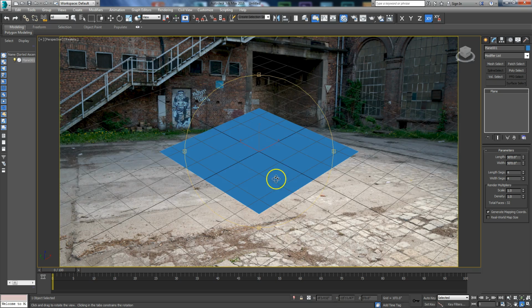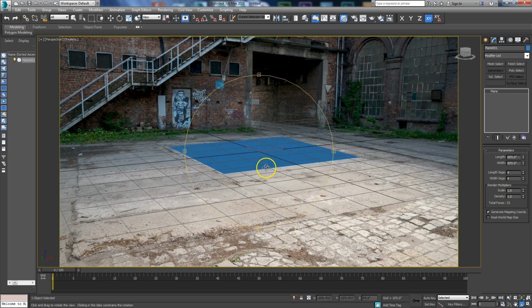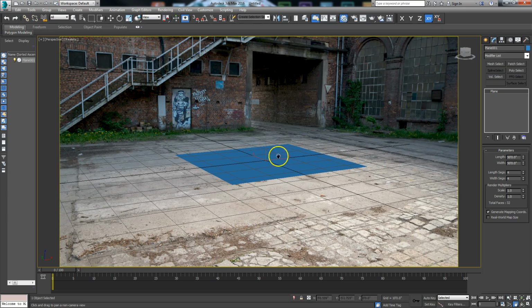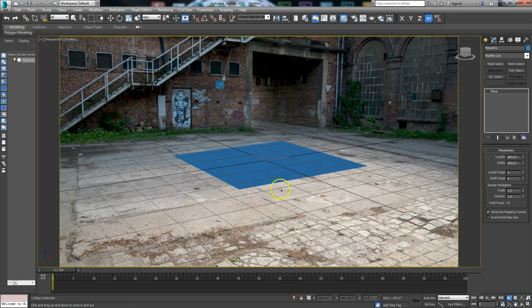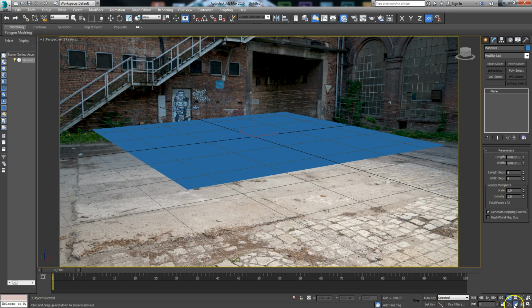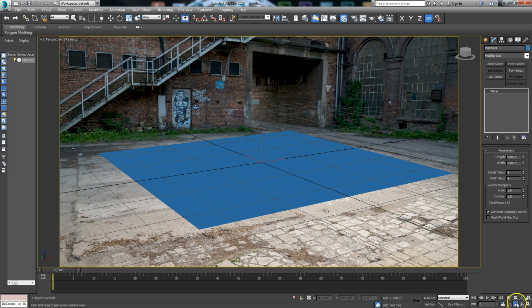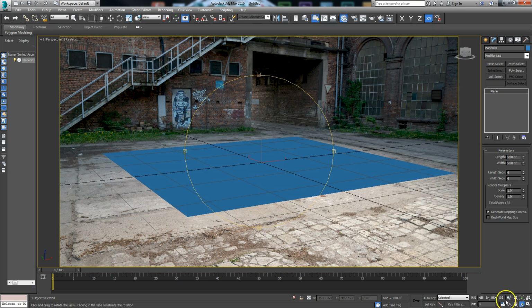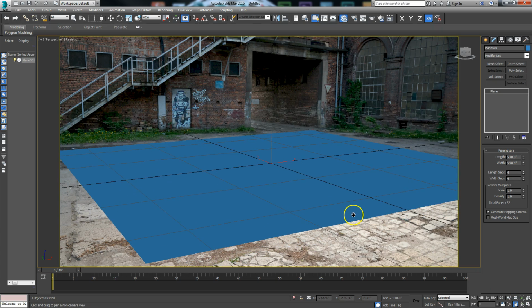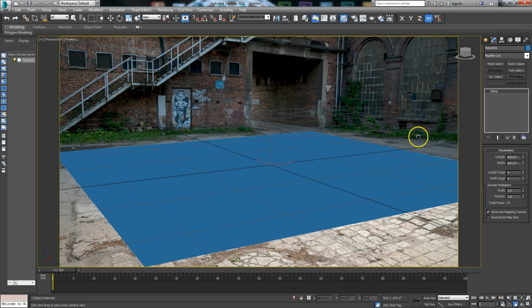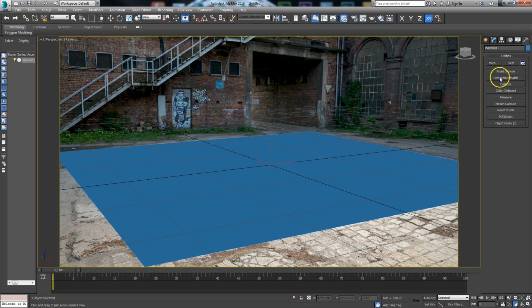Okay, so now what I've got is my plane in here. Okay, so I'm just going to kind of come in here and kind of line it up a little bit so my grid is pretty close. And then I'm going to use a utility in Max to set up my perspective. So I just initially just kind of get it kind of close. Something like that. It's pretty good. Okay, so I'm going to go over here to my utility panel, and I'm going to go over here where it says perspective match.